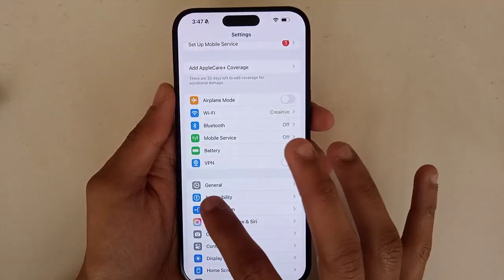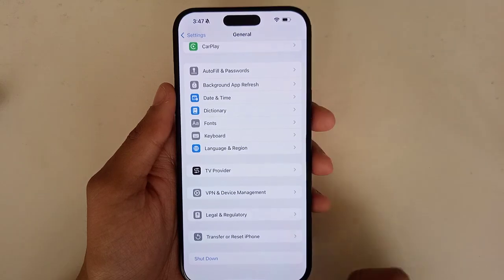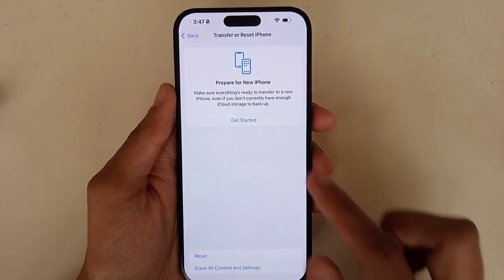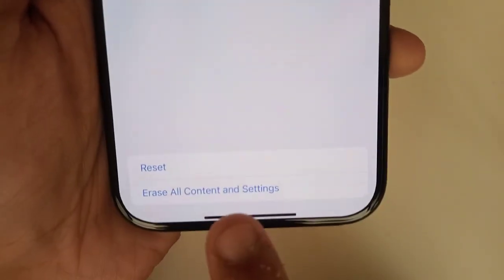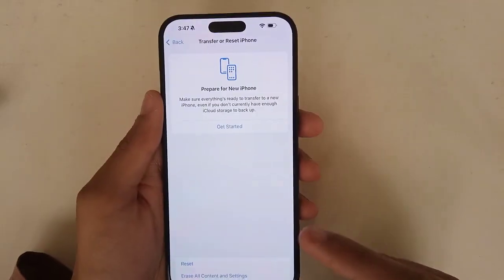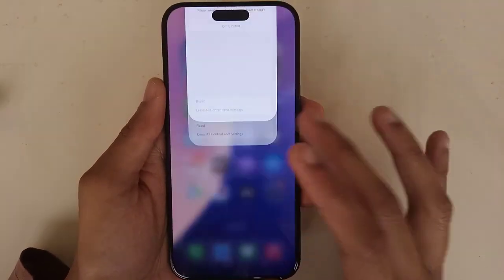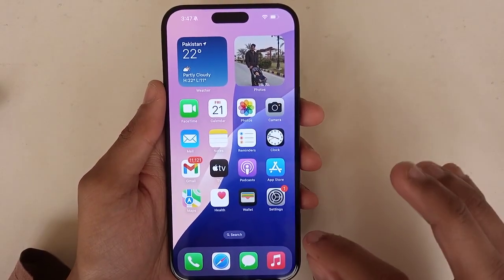Go to settings and then the general option here. After going to the general option, swipe down and there is Transfer or Reset iPhone. Tap on this button and, as you can see, there is an option, Erase All Content and Settings. It will automatically erase everything within your phone and make your phone factory default, just like you bought it from an Apple store. I'll redo the erase content step.